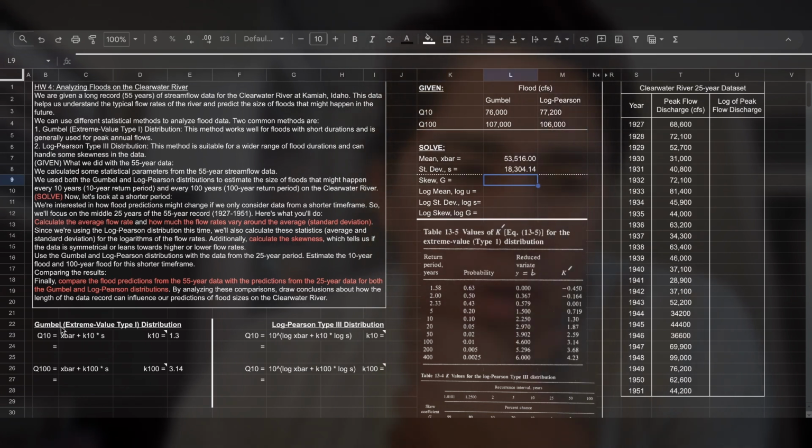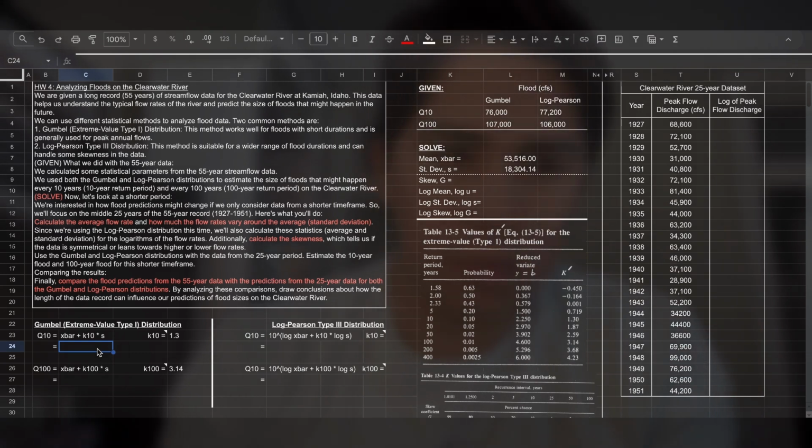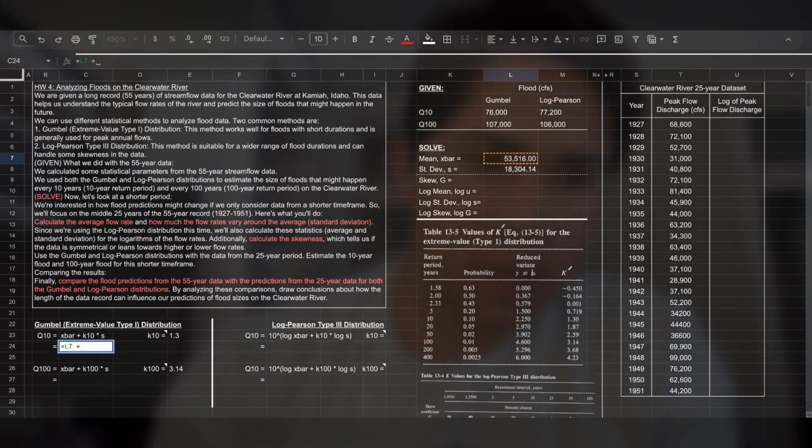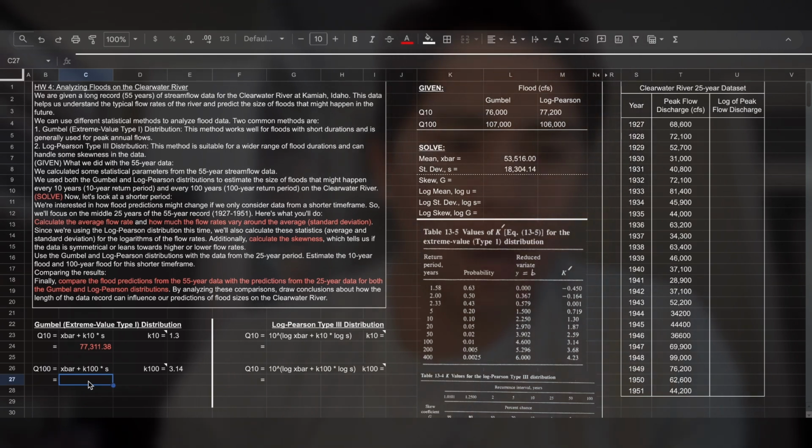So that's all we need for this Gumbel approach. So we can proceed to solve for those values. So that's going to be x bar plus our value k10 times our value of standard deviation, and we get 77,000.